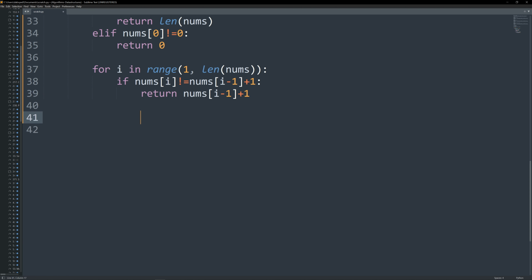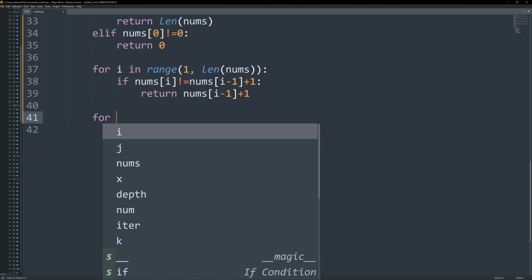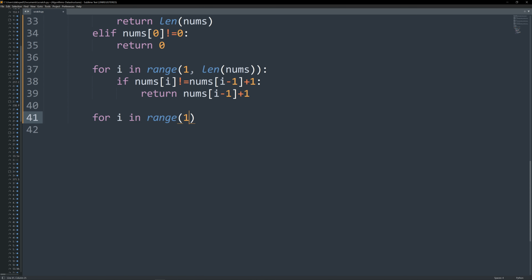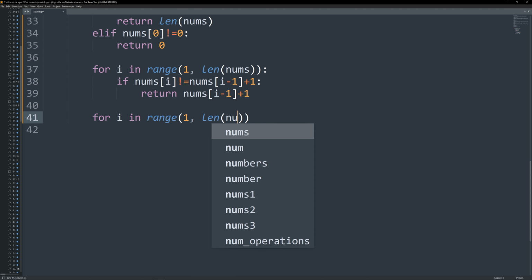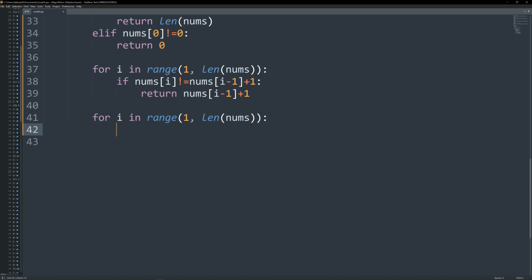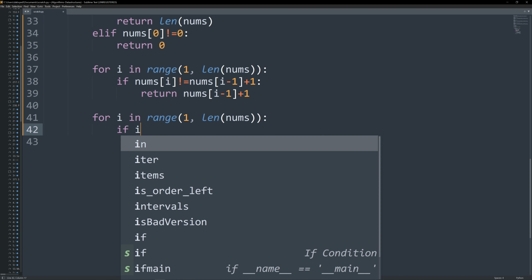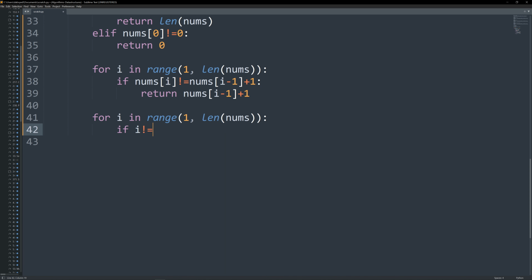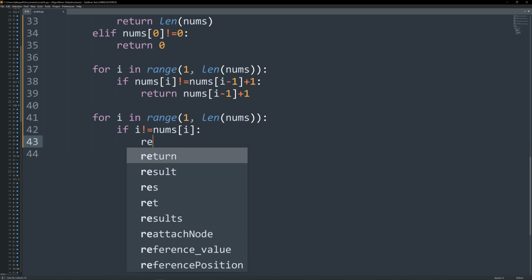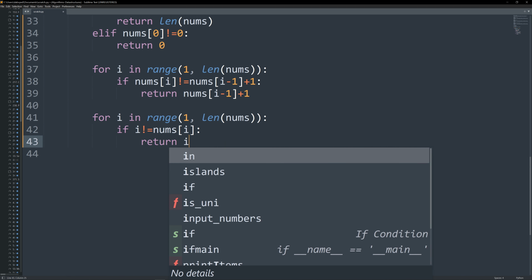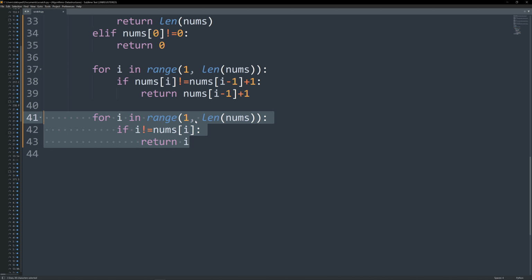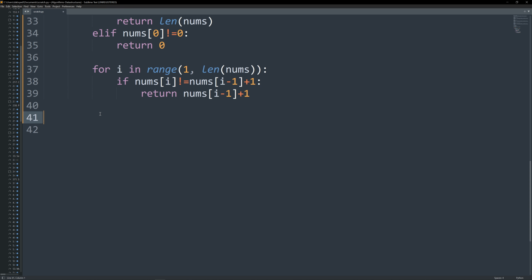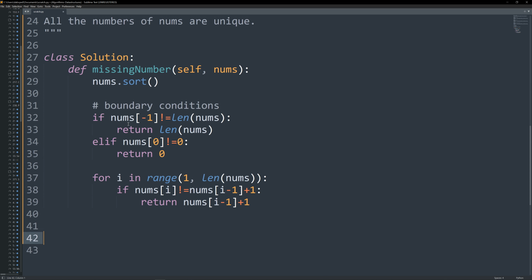There is also another way of writing this. We can write for i in range of 1 to the length of nums: if i is not equal to nums[i], then we are supposed to return the value of i, because that would be the missing number. You can use either this loop or that loop. Let us use this. Now this completes our program.